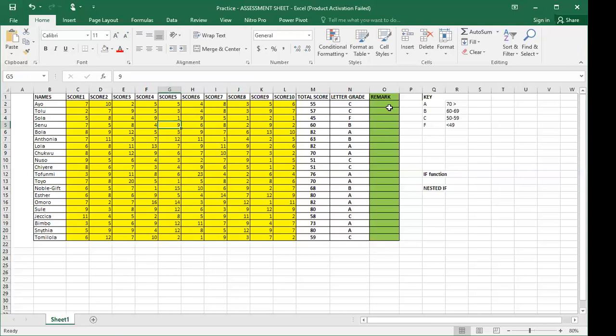All right. So lastly, we'll go for the remark. The remark is simple. For now, it's either when you have 50 and above, that is a pass. Then when you have below or equal to 49, that is fail. All right. So that's what I'm going to do here.